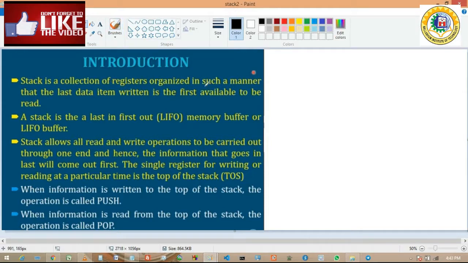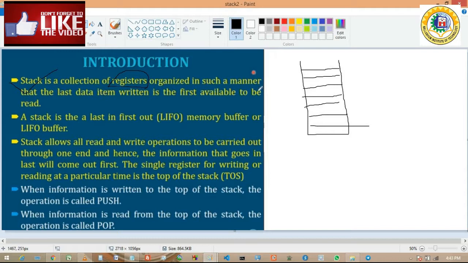Stack is a collection of registers organized in such a manner. Register is just nothing but a memory location. So I have already said in the last class that the stack is a series of memory locations that is isolated from the main memory. That has been written here: the stack is a collection of registers, register is nothing but a memory location, organized in such a manner that the last item written is the first available to read. That is the meaning of last in first out. I have already discussed that.